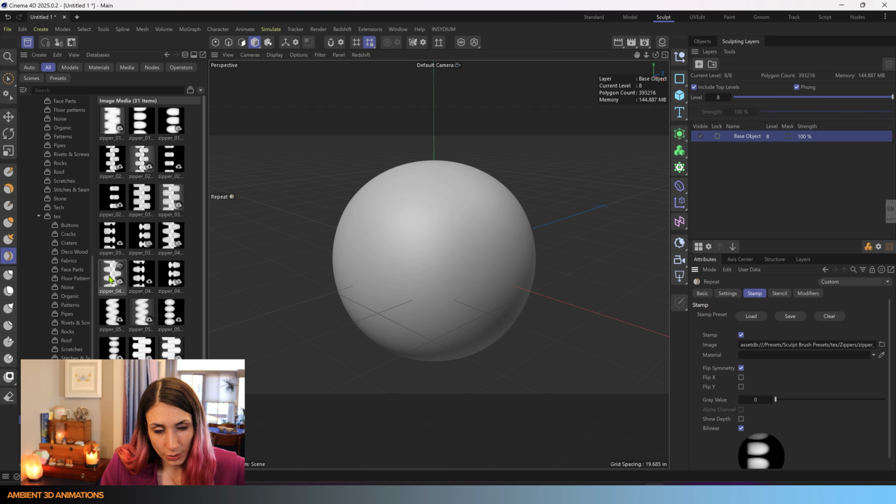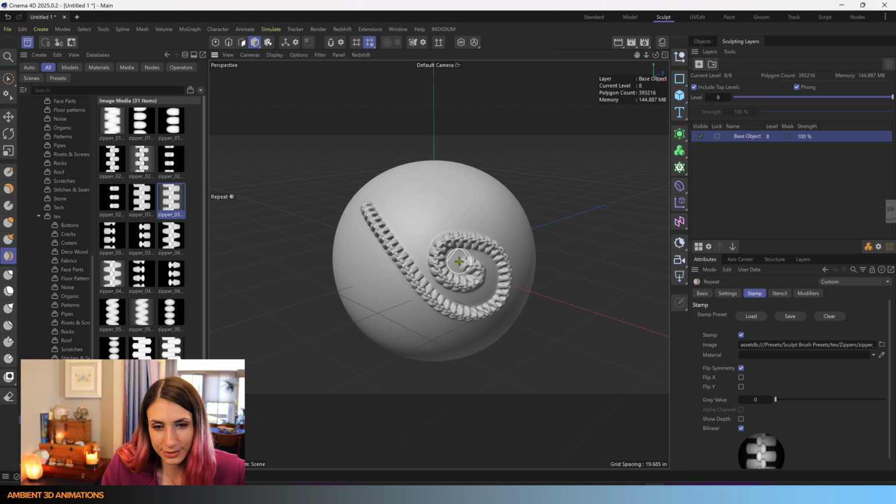But just to show you how this tool works, I'm going to drag and drop a zipper, perhaps this one, into here. And now once we've done that, we can draw on the surface. You can see we're creating a zipper. Now I have this at 100% strength, so it's pretty intense right now.